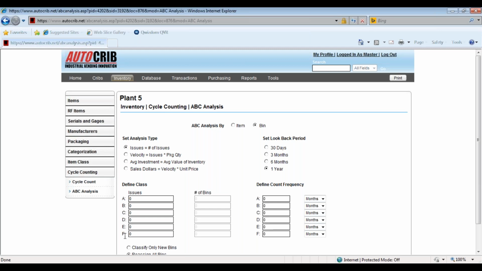So we are going to define our classes here. We selected the number of issues, so we are going to classify our items based on the number of issues. For Class A, I'm going to enter 50 issues. For Class B, 40. For Class C, 30. For Class D, 20. For Class E, 10. And 5 issues for Class F.